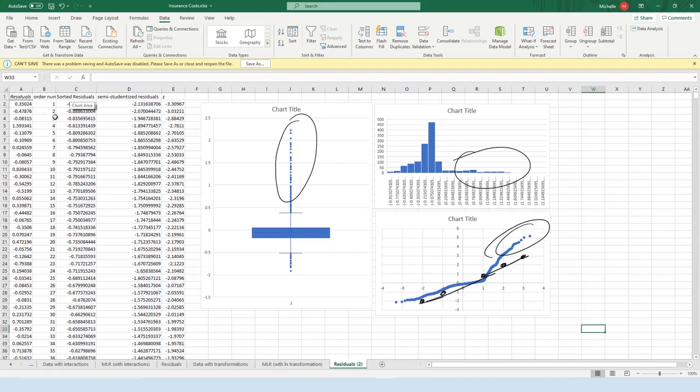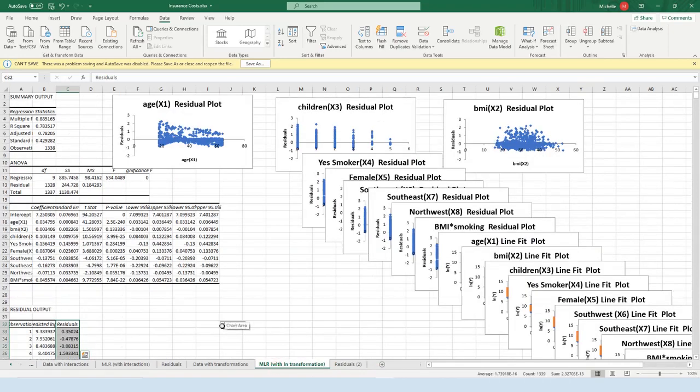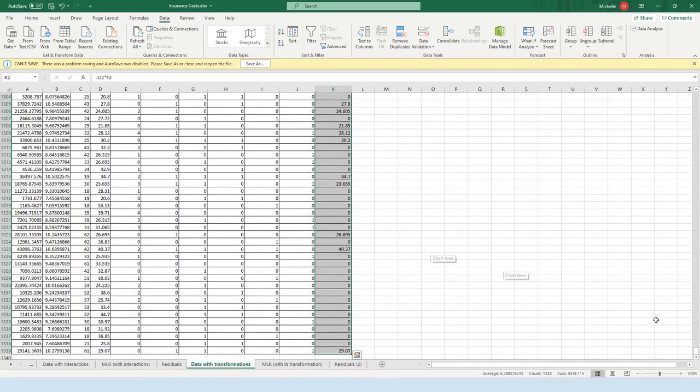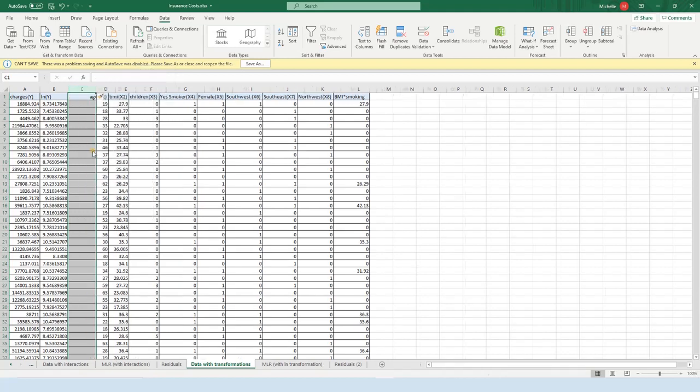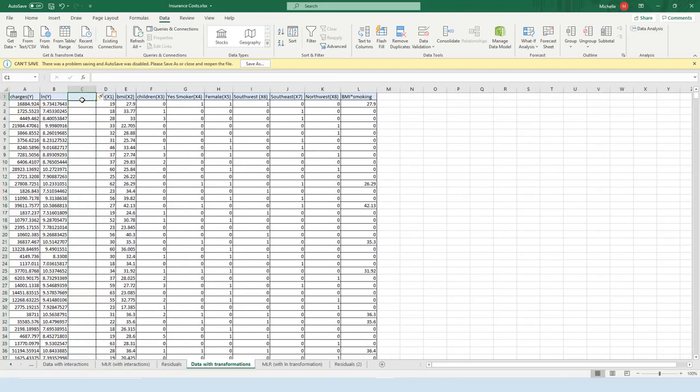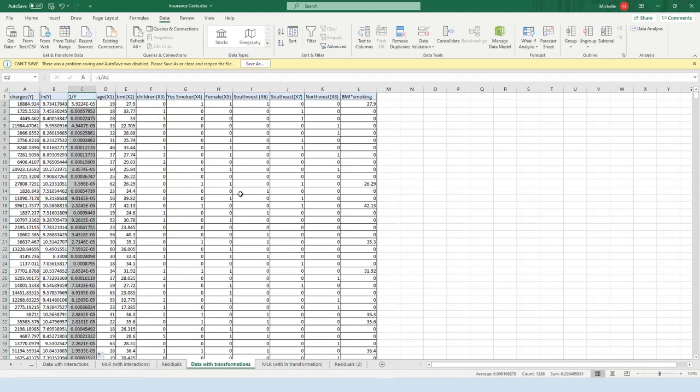So if the LN transformation wasn't strong enough, then another transformation that I can do, let me go back to my data with transformations, is the 1 over y transformation. So let's insert a new column here, and let's call this 1 over y. This is a stronger transformation than the LN transformation. So I'll type in equals 1 divided by y, and then I'll double click to fill that all in.